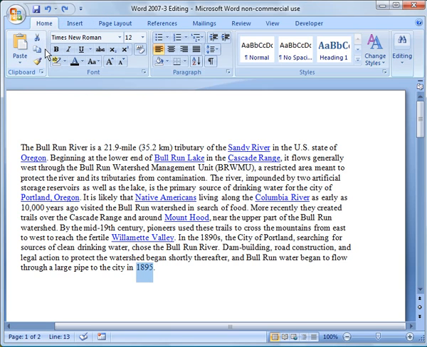So a couple other things here. You could do the same thing if I wanted to delete a section. I could highlight from here to here, and I could hit the delete key. I'm going to undo that, or I could hit the backspace key. I'm going to undo that.